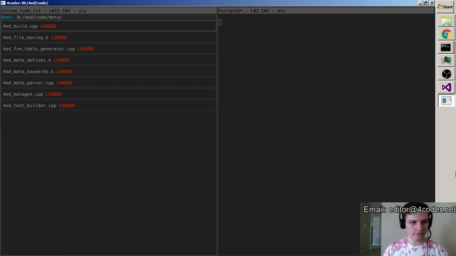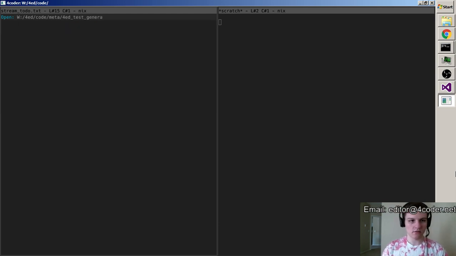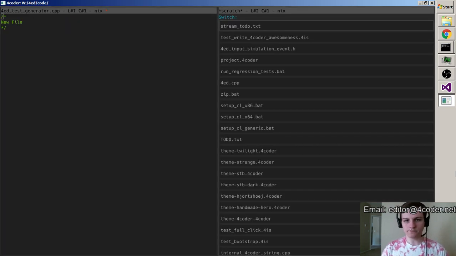So this is gonna go under meta. So that builds my tests. What I'm gonna make right now is like a test builder, which builds a test script into a test data file. I want one that generates tests, that then generates test. There we go.